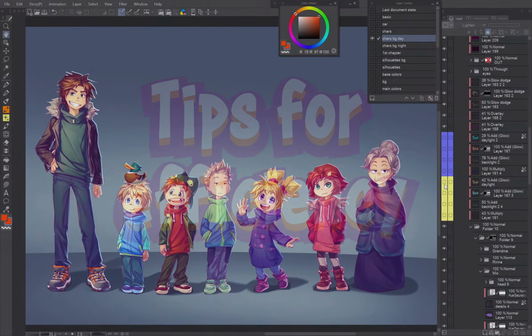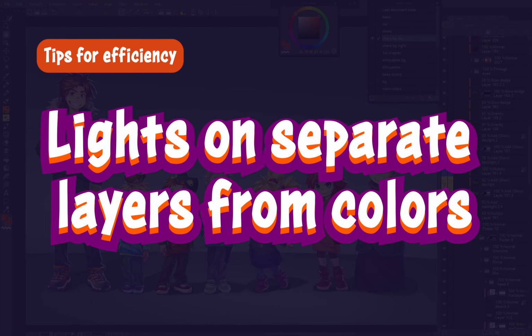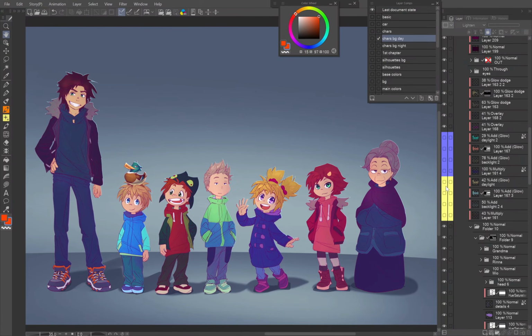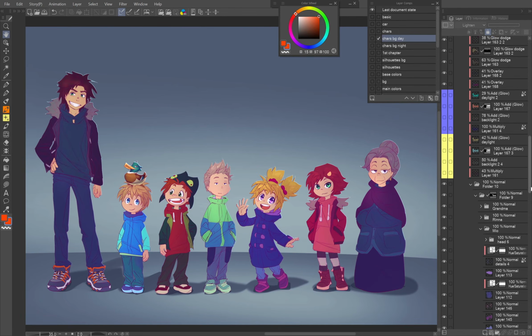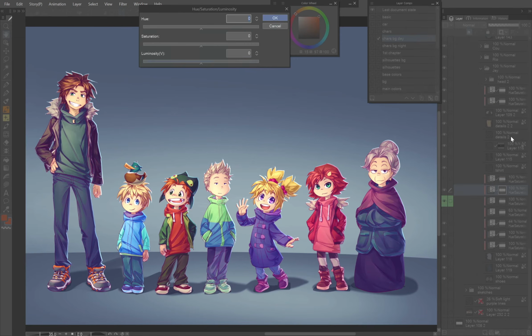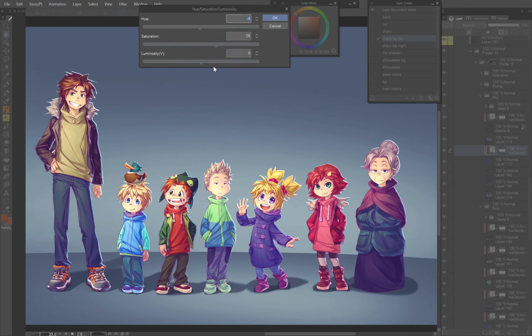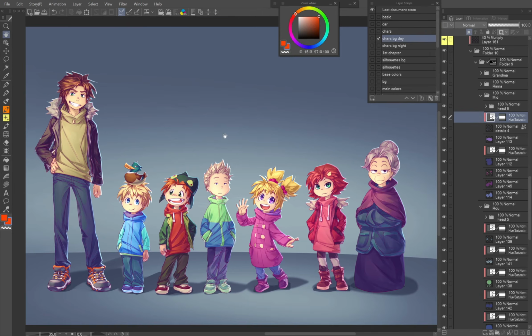Tips for efficiency: drawing lights on separate layers from base colors. When preparing a character sheet, it's good to draw lights, or shadows, depending on your technique, on separate layers from the base colors, and, even better, have each base color on its own layer as well. That way you can freely adjust the colors of each part of the design while seeing what it will look like with lights and shadows.